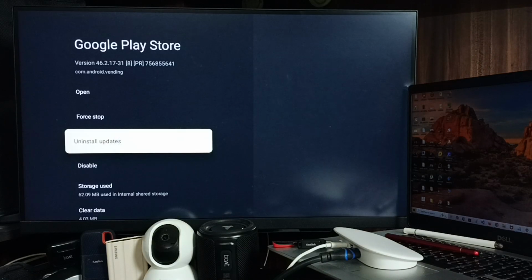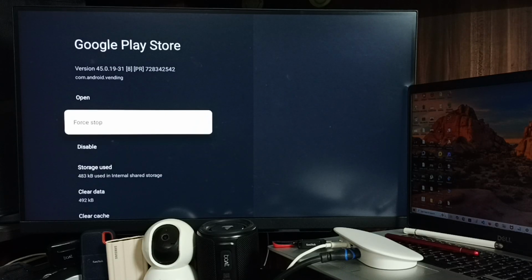Select OK. See, done. Now it shows version 45. Earlier it was 46. So this way we can uninstall updates of Google Play Store app. So you can try this.